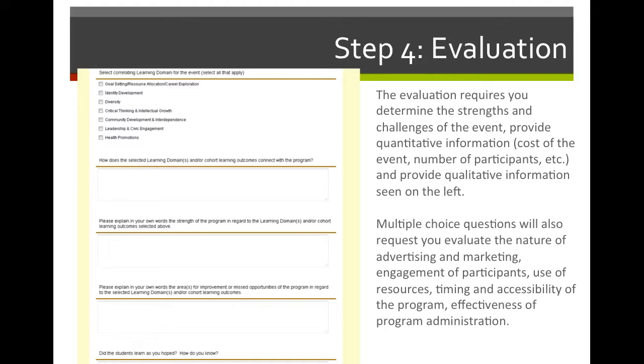The evaluation requires you to determine the strengths and challenges of the event, provide quantitative information such as cost of the event and number of participants, and provide qualitative information as seen on the left. Multiple choice questions will also request you to evaluate the nature of advertising and marketing, engagement of participants, use of resources, timing and accessibility of the program, and effectiveness of the program administration.